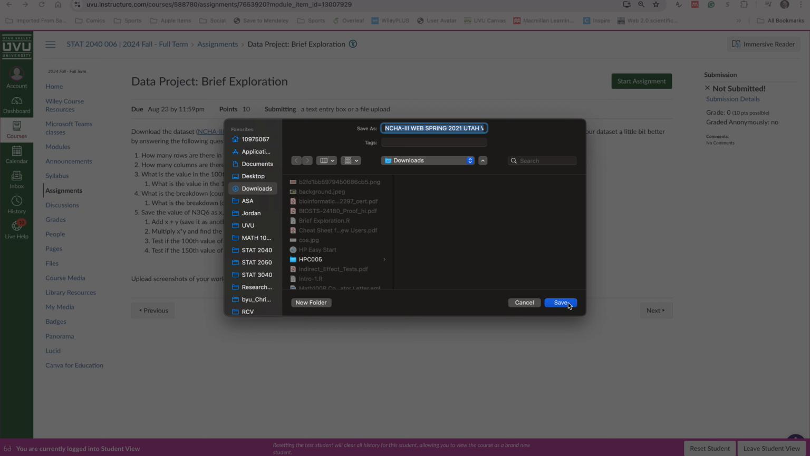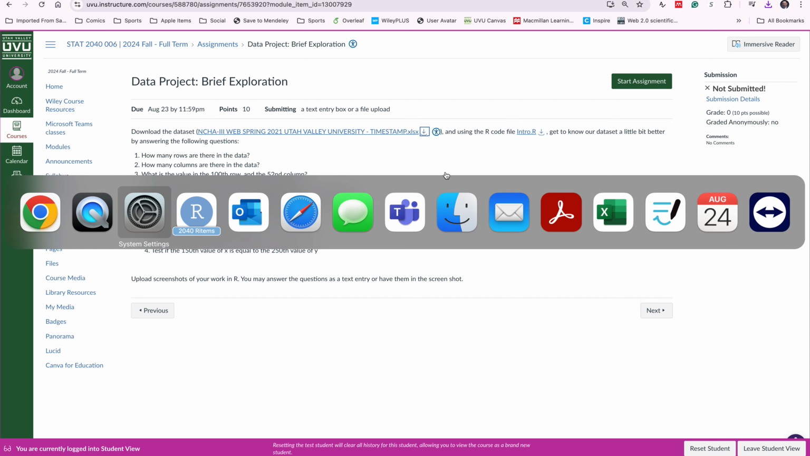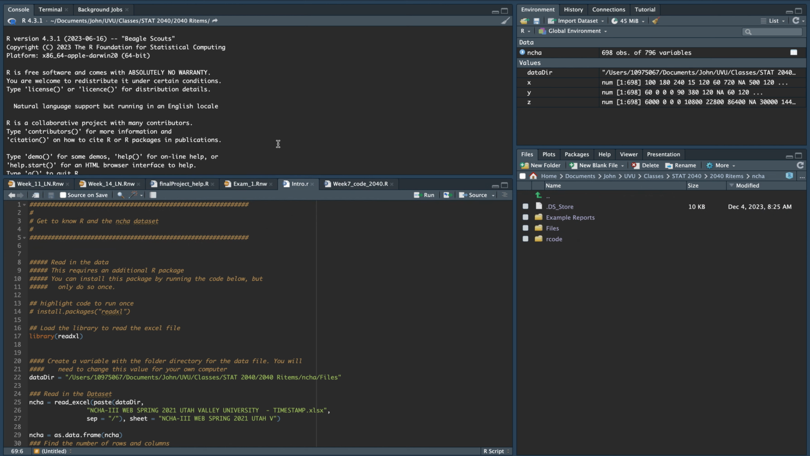So we're going to save this item in our downloads folder, and we can do so with the intro.r. That one I'm going to use a copy I already have. Once those two items are downloaded, the first thing that we need to do, if you are using this on your own machine, is open up RStudio and get this file open. So we can see this right here, this intro.r. This is the first thing that we need to have for this assignment.